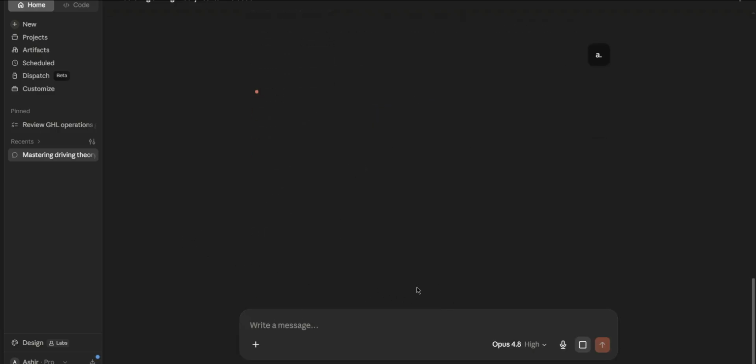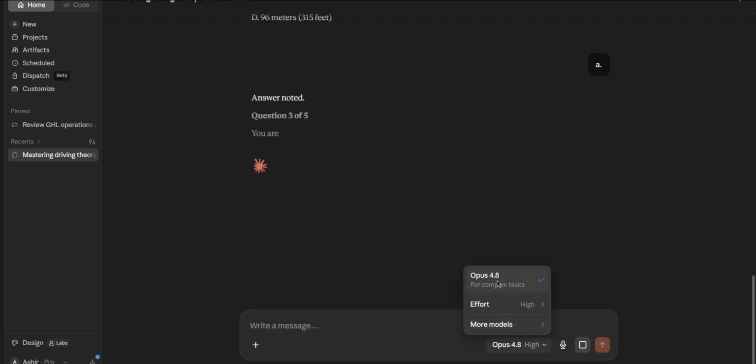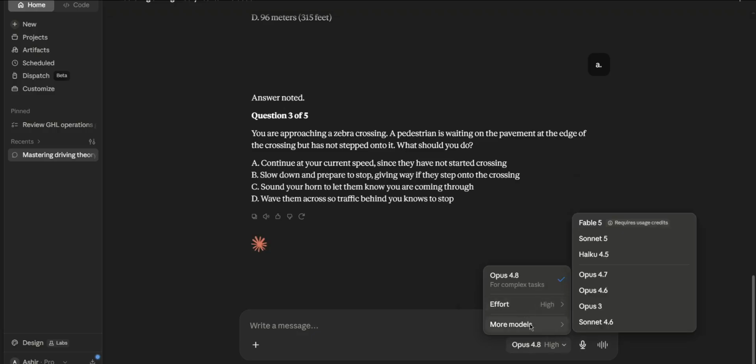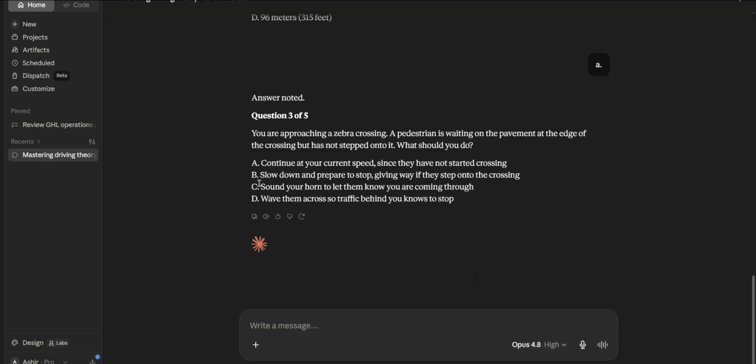I just pressed quick now. By the way, meanwhile, I'm using Opus 4.8. The effort is at high, not at the maximum. I have other models that I can use as well, but this is what I'm using at the moment.